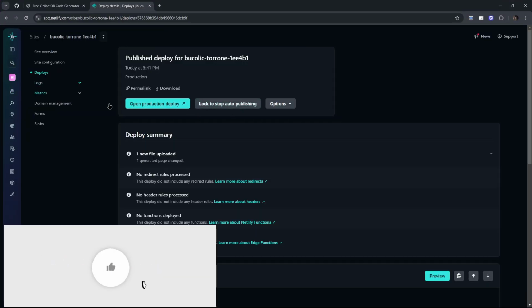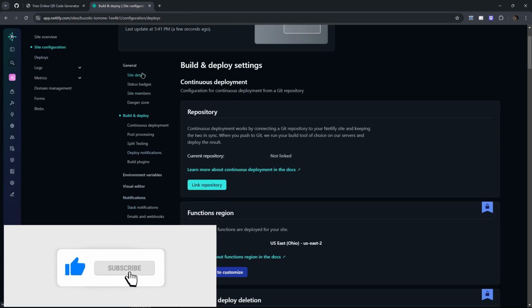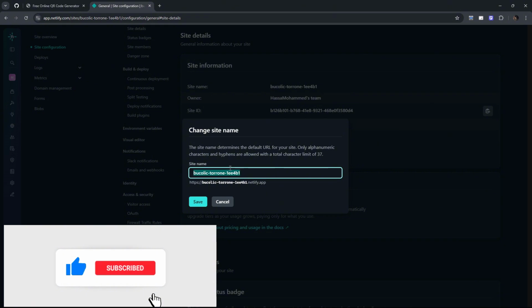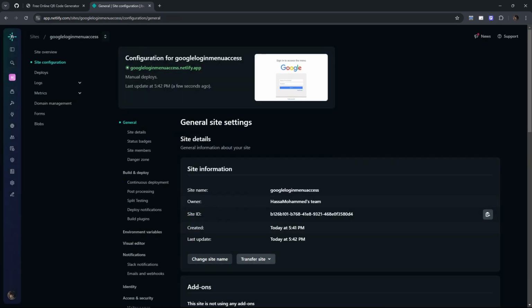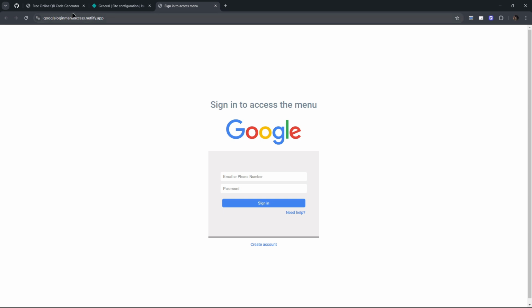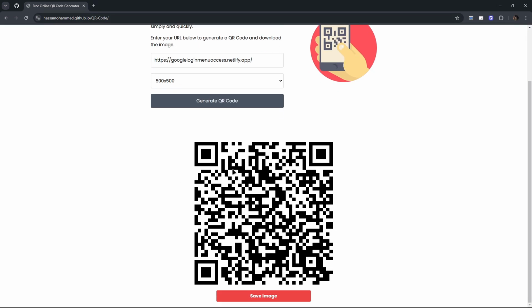uploading. Alright, and then in options, deploy settings, and then if we go to site details, change site name, we can just put this to Google login menu access, something like that. Alright, see if it's available. Yep. So now if we go to this website, Google Login Menu Access, it's there. And now all we have to do is copy and paste this into our QR code generator. Just generate 500 by 500. It's generating. There we go.